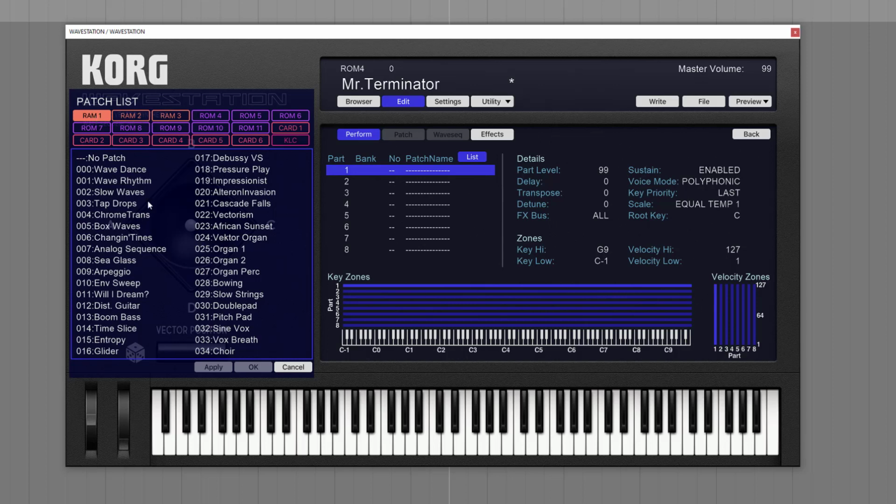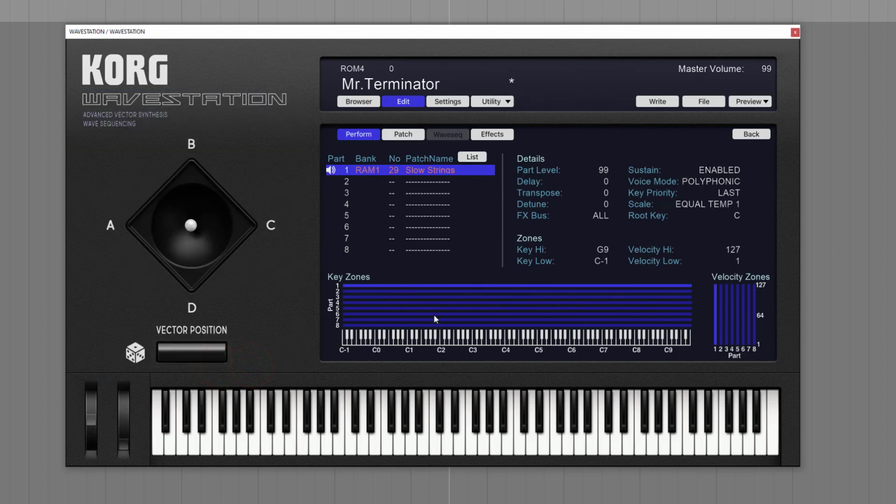Now what I'm going to do is just kind of come through here and find a good patch for my first layer. And I'm thinking we start with some strings. So let's go with this slow strings in the first spot. Let's just play this as is. God, this synth is so juicy. That sounds great. You could use that just as it is, but that's good.